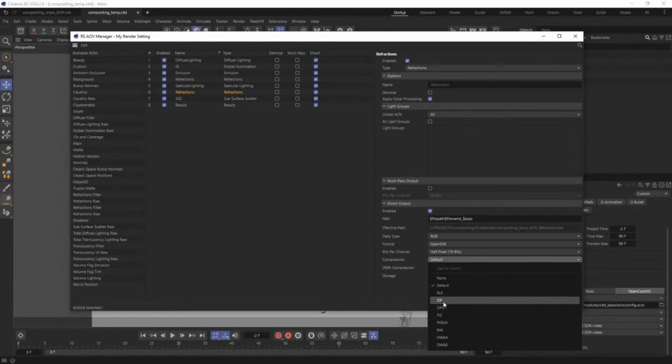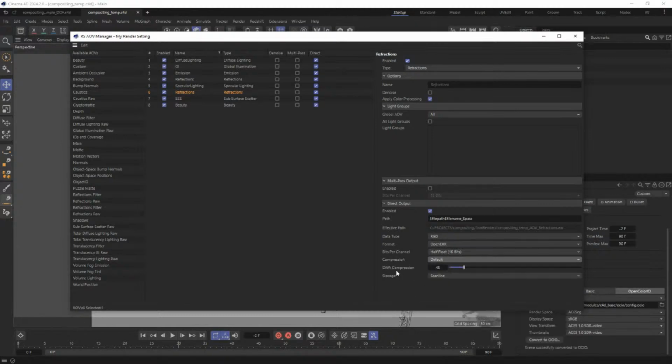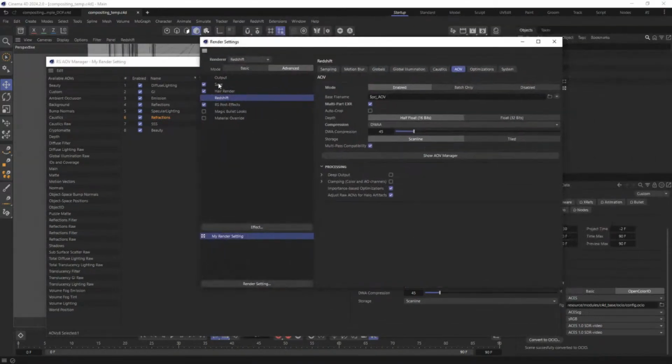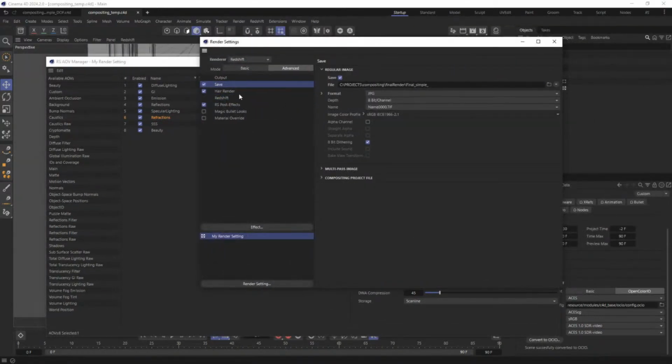If you really want to have all your details, you're going to use zip, for example. And for a simple mask pass, you can use DWA, DWB, and so on, and get the perfect compromise of file size and quality. So I would recommend really to use this one instead of the one from Cinema 4D, because it works better in the end. That's great. That's amazing.